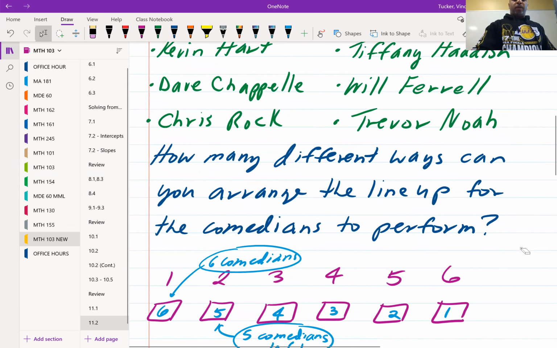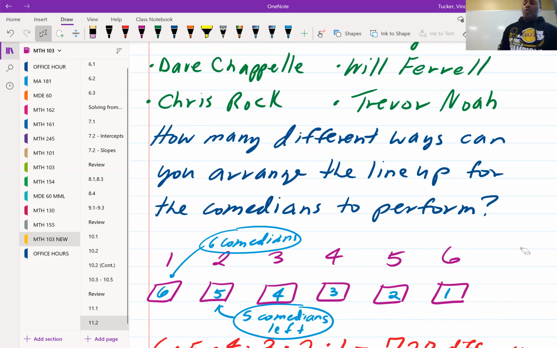So just like before, we want to establish our boxes for our categories. So I got first, second, third, fourth, fifth, sixth box. And they just represent the order in which the comedians will perform. So the first slot, first box is the first comedian going forth. Second one, second comedian, third one, third comedian, and so on. And so when you put the numbers in the boxes, the numbers inside the box represent how many options you have for each box.